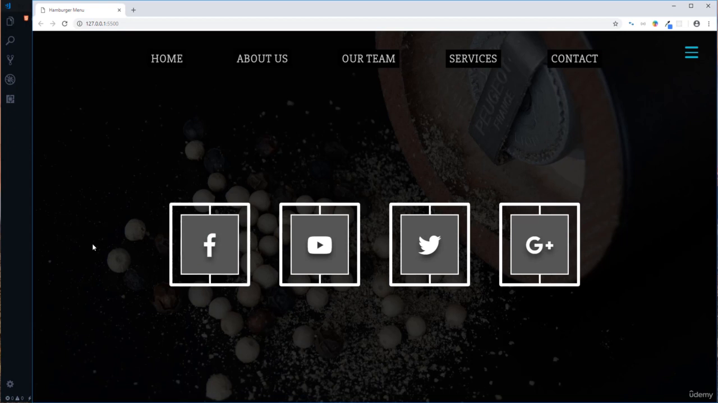Next I'm going to make hamburger menu working. Actually, it will allow us to navigate from banner to navbar and then back. Okay, let's do it in the next lecture.